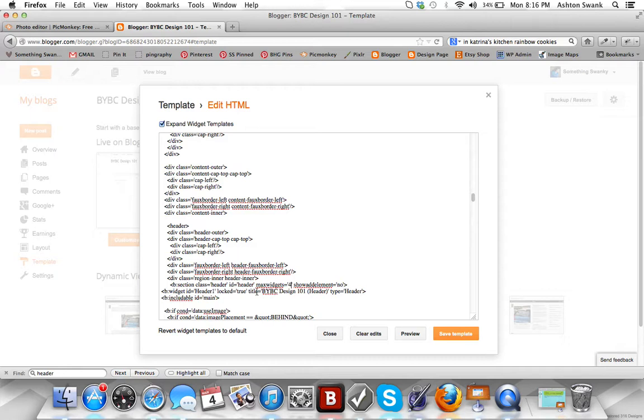Okay, if you come down here to this next line where it says header 1 locked true, we want to change that true to false, because what that piece of code is saying is that we want the Blogger standard header, but we don't. So we are changing that to false.